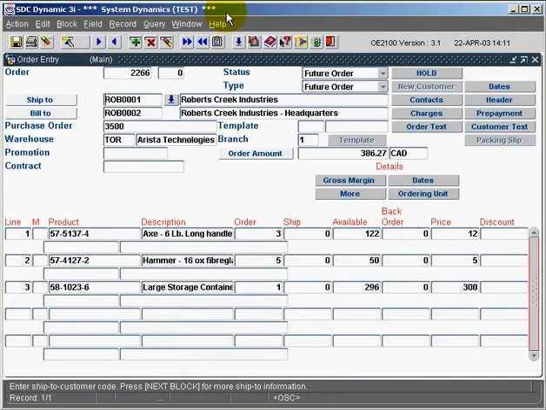With the Future Order Release by Order program, you selectively select your order and then release only those lines that you wish to release at that time.